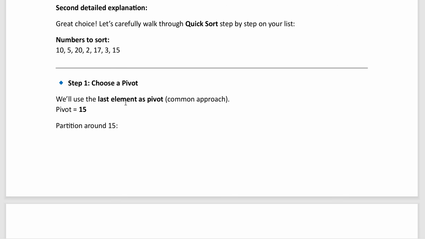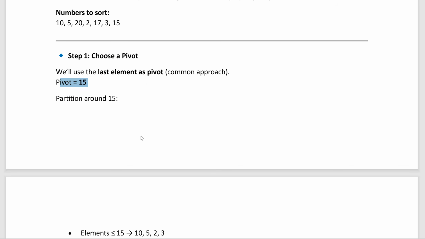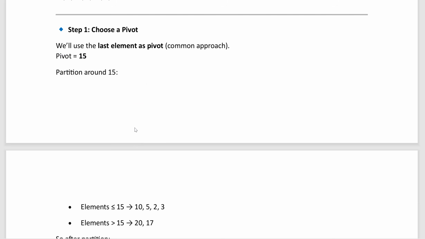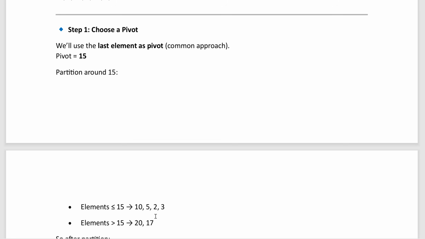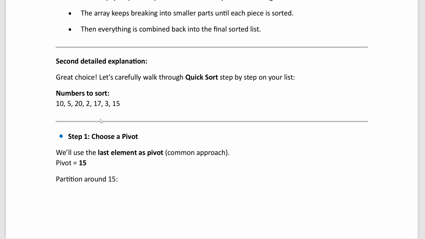So, let us discuss this alternate explanation. The numbers given to us are 10, 5, 20, 2, 17, 3, 15. Obviously, we have already chosen the last element 15 as the pivot. So we have to partition around this pivot element. First of all, we have to choose those elements that are less than 15, according to the algorithm. So the elements less than 15 are 10, 5, 2, and 3. And the elements greater than 15 are 20 and 17.